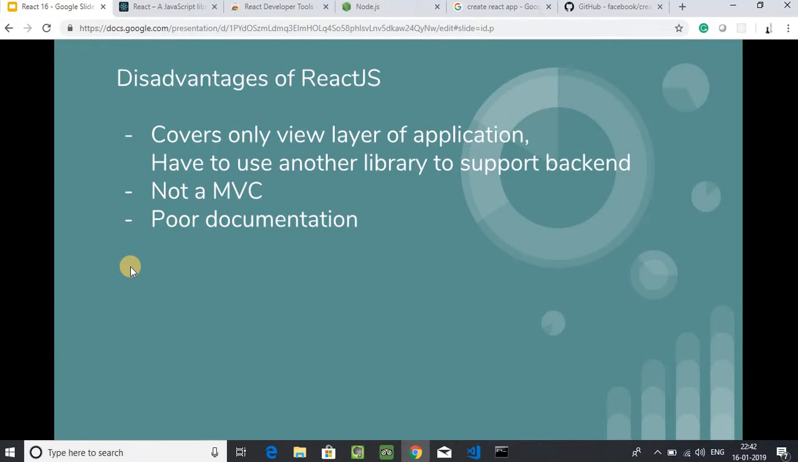It's not an MVC, it is just a view component. And React.js has very poor documentation. It does not have complete or in-detail information about React.js. So these are some disadvantages of React.js. Okay, let's move next.